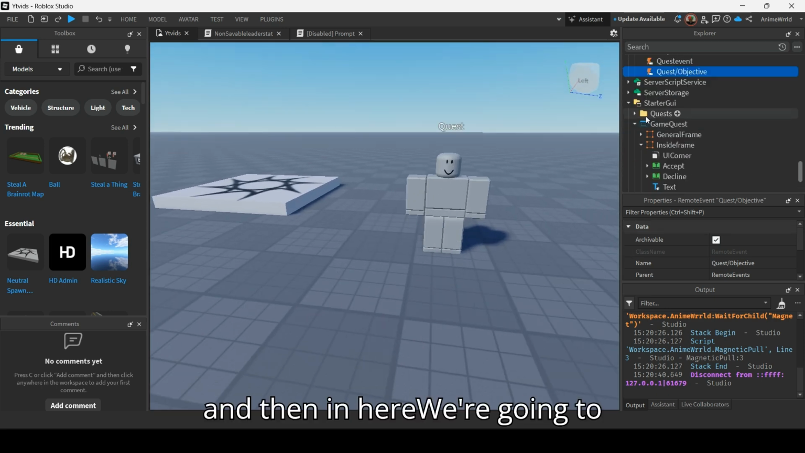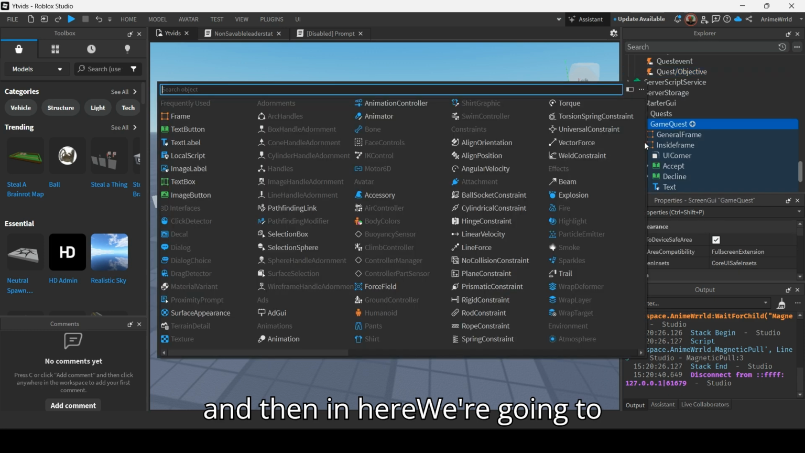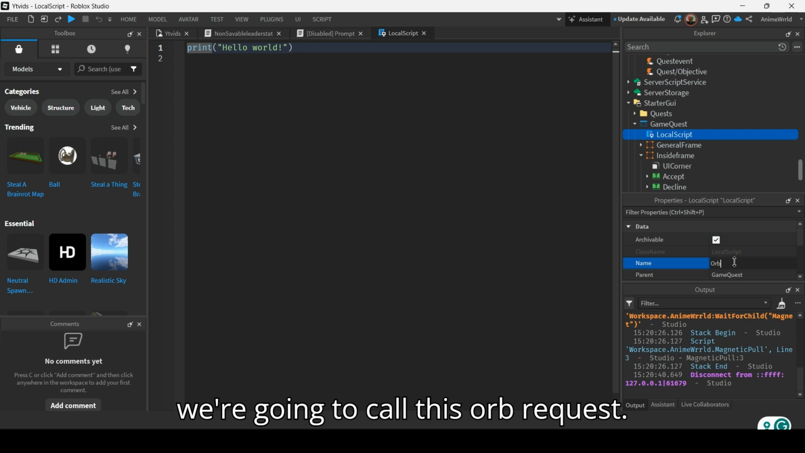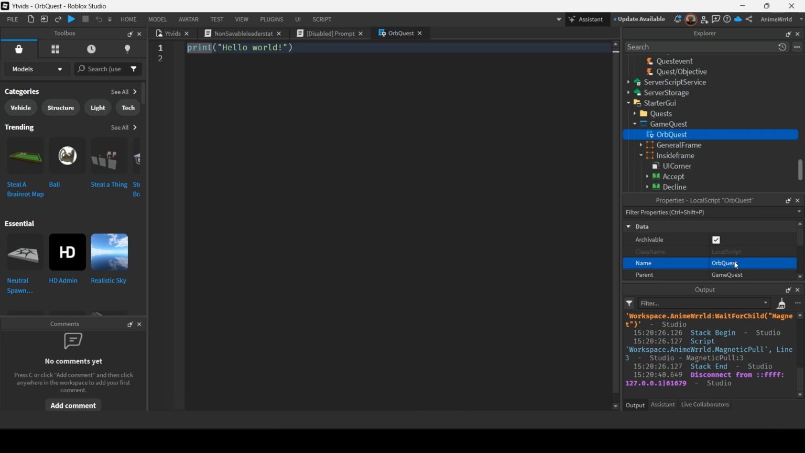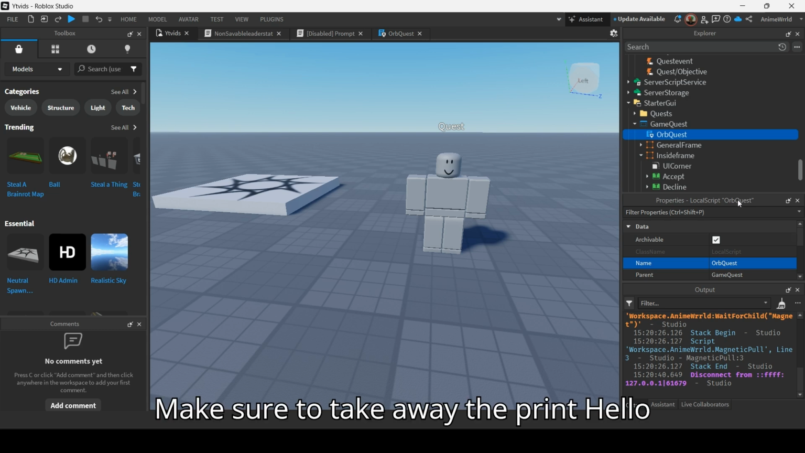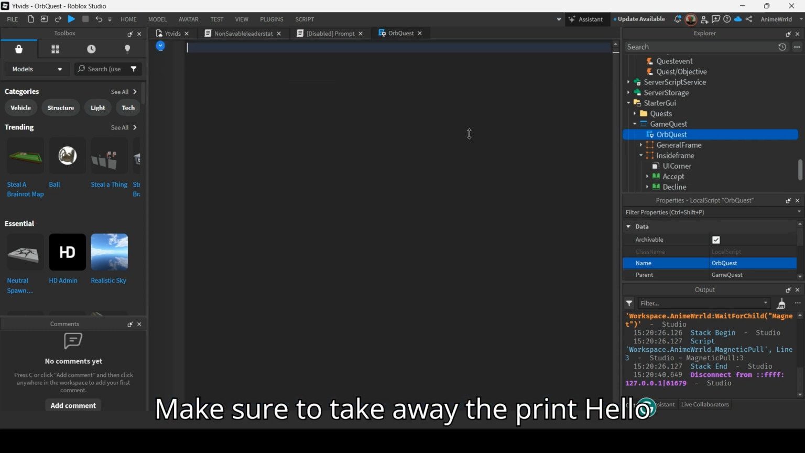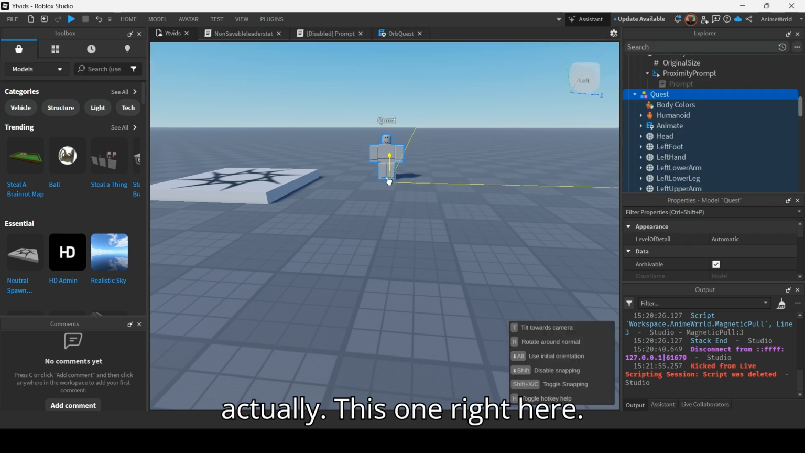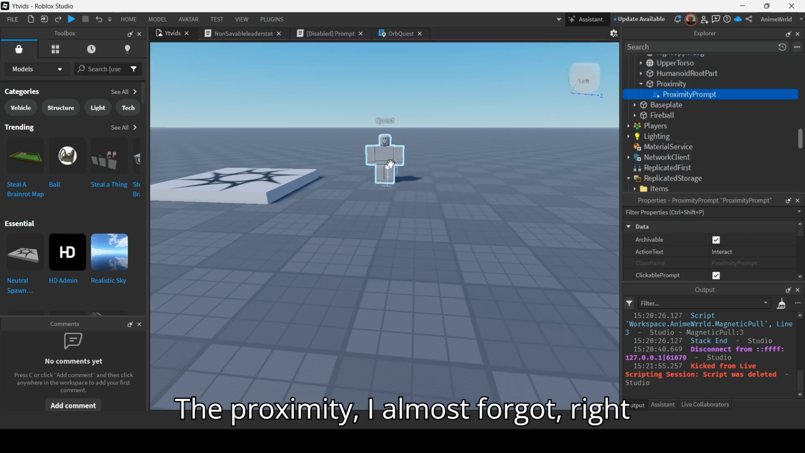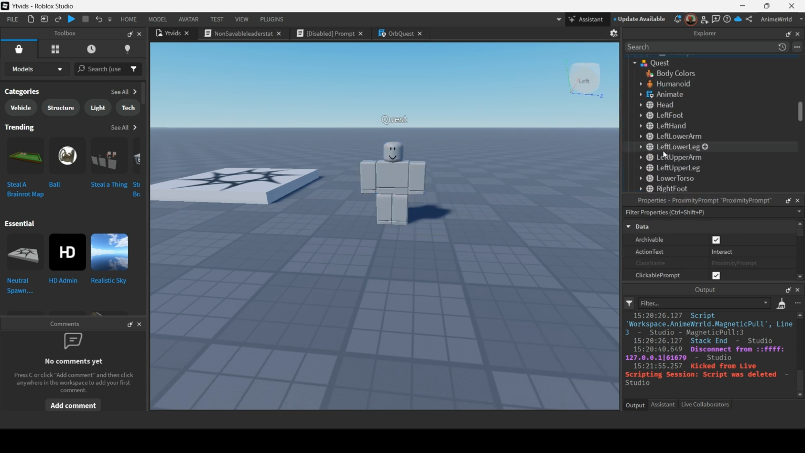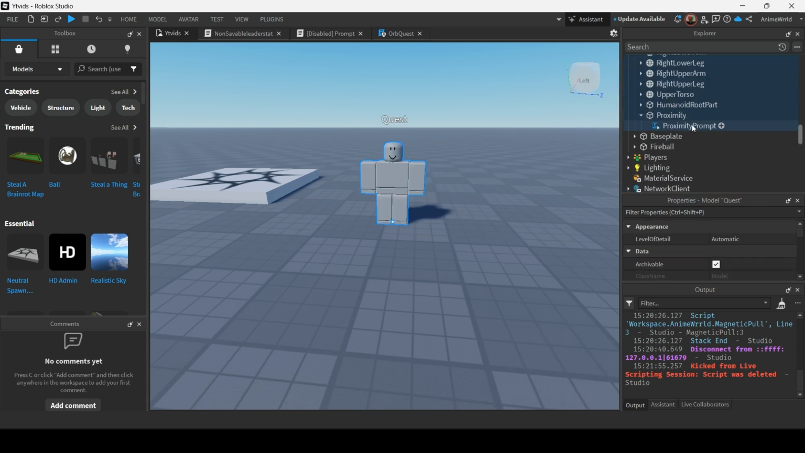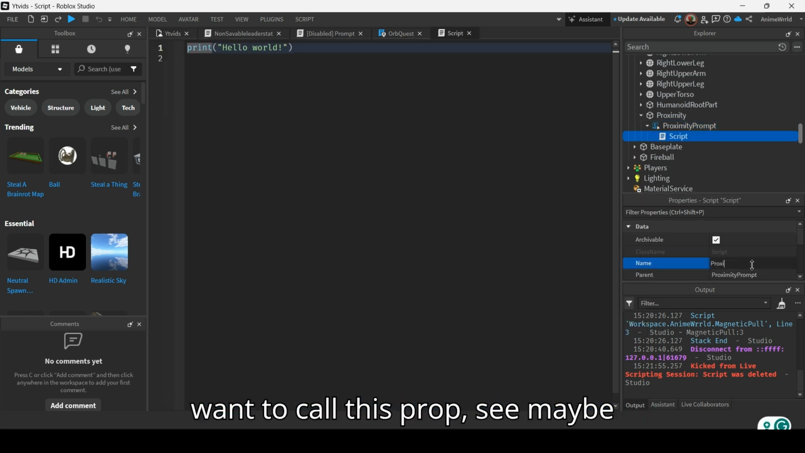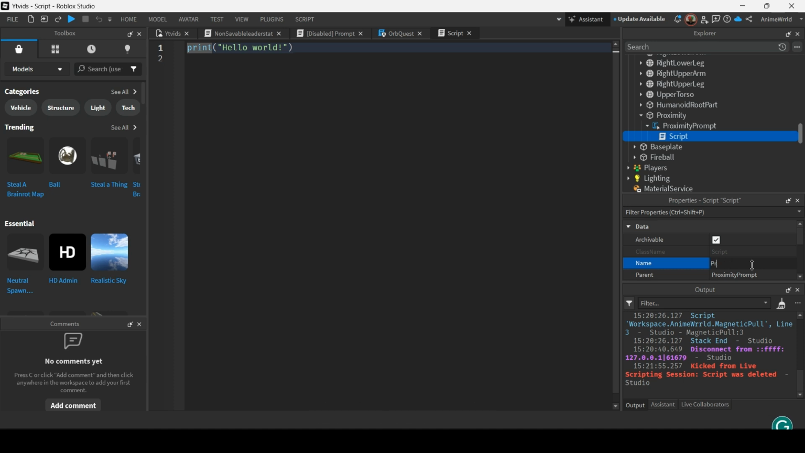All right, and then in here we're going to add a local script, and then we're gonna call this request. Make sure to take away the print hello world. We're gonna go to the actual dummy itself, actually this one right here, the proximity. Almost forgot. Right here. And then we're gonna add a script. We're gonna call this proximity prompt.